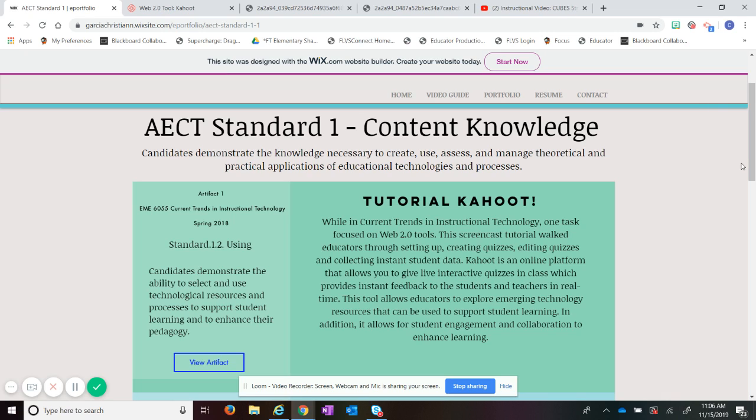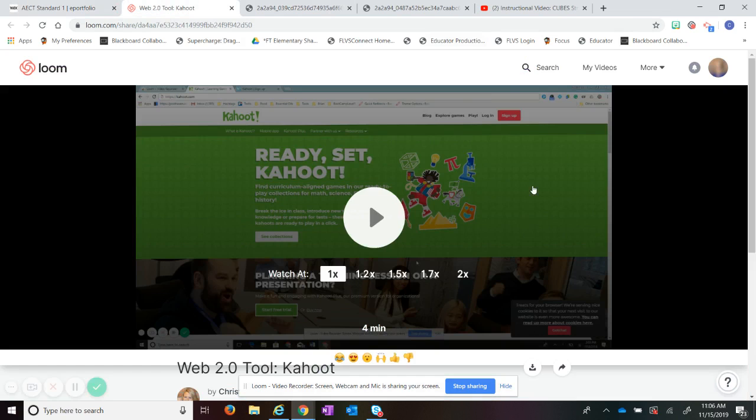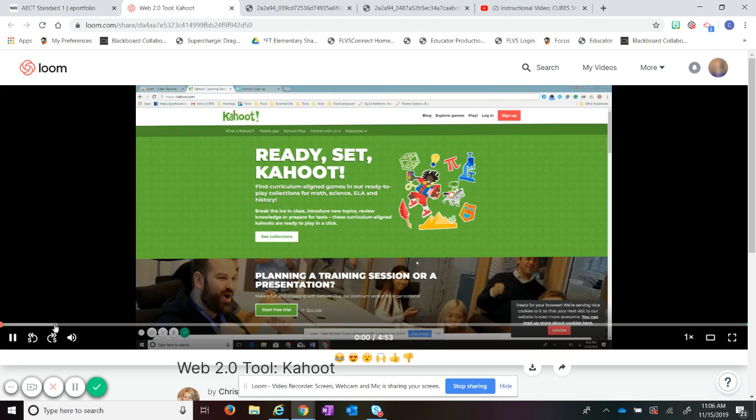This allows teachers to make modifications to their curriculum for the day to make sure student objectives are met, but also increasing student engagement and collaboration. So this demonstrates my ability to use and select those technological resources focused in 1.2 to enhance student learning. So in this Web 2.0 Kahoot, I've just made a screencast where I've covered those standards.